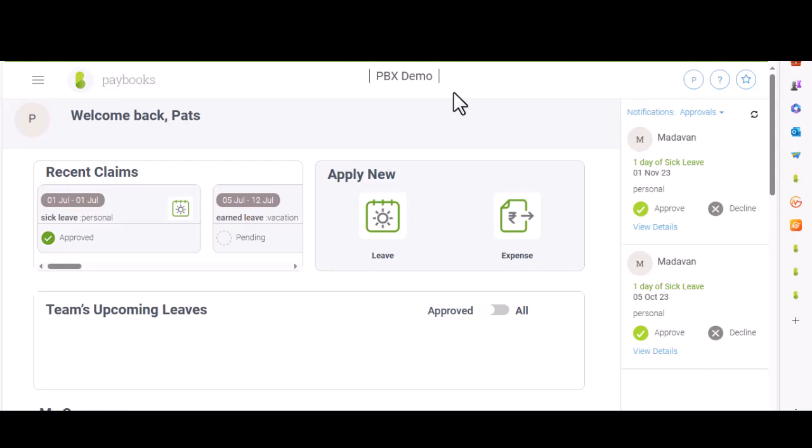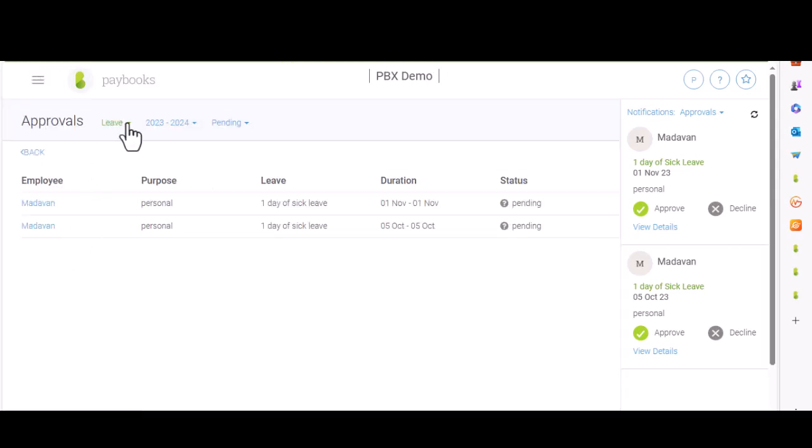Log into ESS. Click the menu bar on the home page. Click Approvals. Select the type of approval. Here you will select Leave. Select the current year and select Pending from the drop-down. All the leave requests which have been submitted for approval will be displayed.